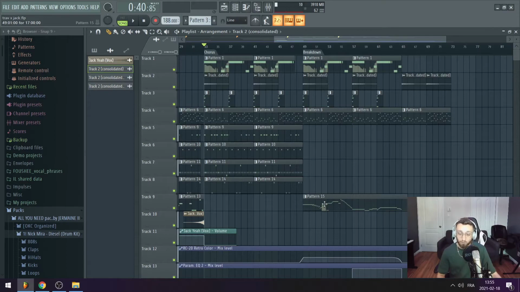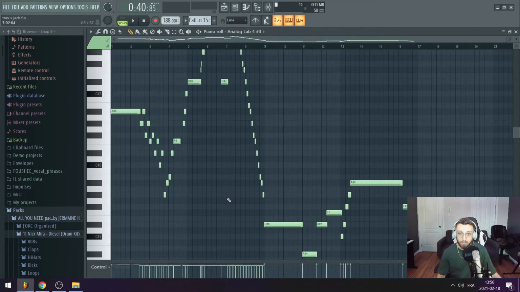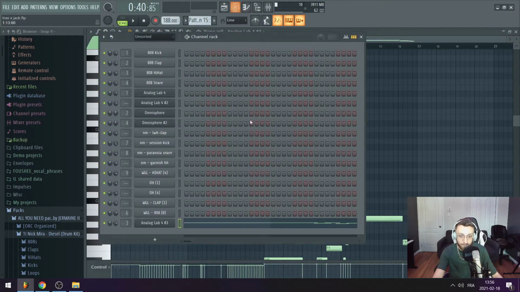But what's really nice is I actually did a synth part, like you would see in the Travis Scott song with Kid Cudi, The Scotts. I guess you could say it's like a Mike Dean influence type thing there. So I just did this whole crazy synth pattern. So I'll just show you the synth right here.